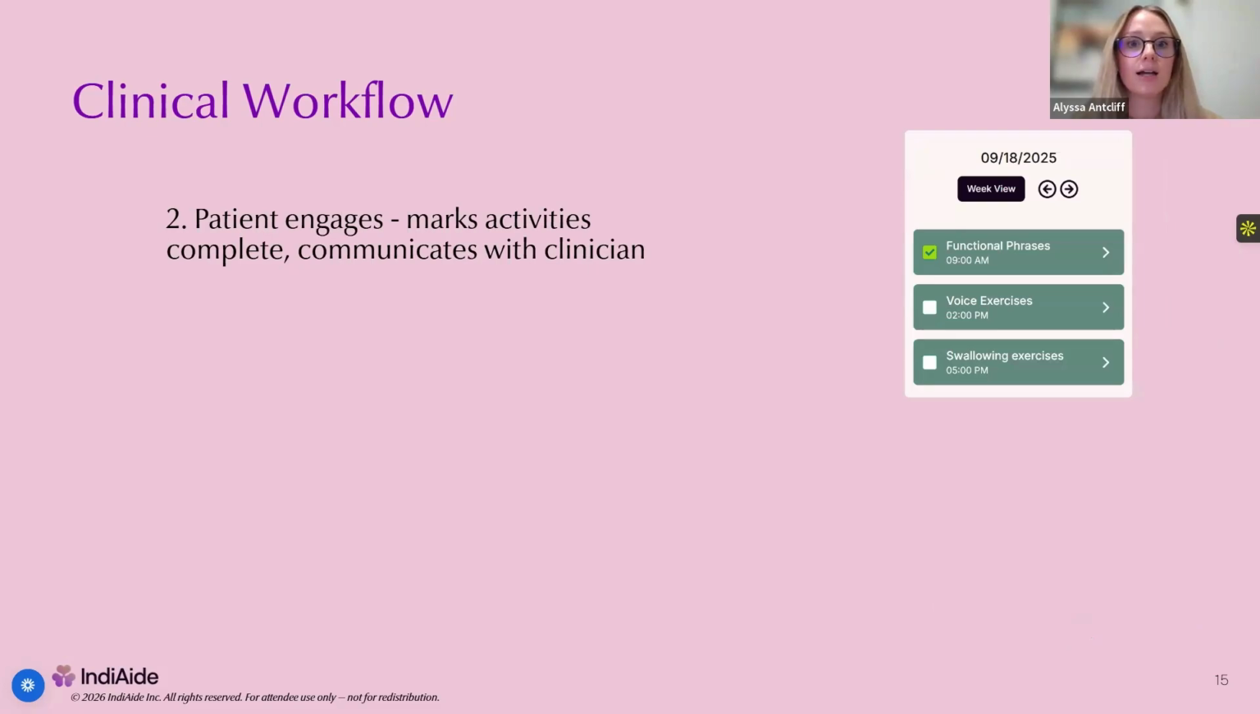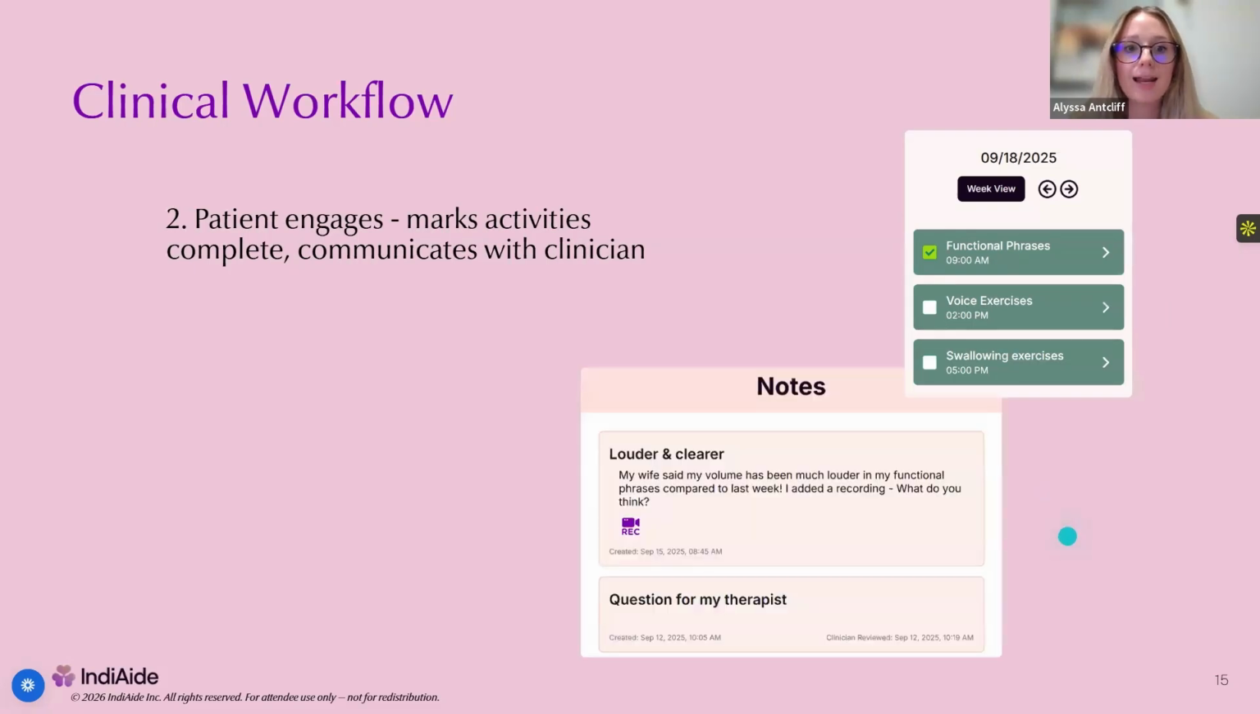On the patient side, they can check a box, they can mark that they've completed those therapy activities, and they can also add any notes. So this can be any symptoms they're experiencing, any questions they have about the activities that they are assigned, any kind of patient-reported outcome measures. All of this can be added on the patient side, including, you'll see here that this says there's a recording.